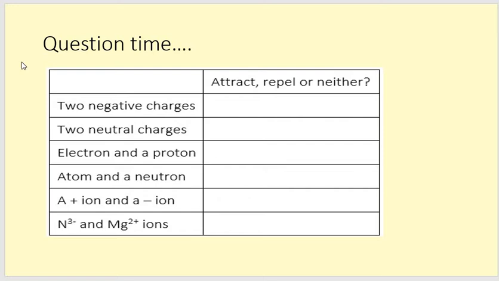Okay, now we've got a little bit of revision. Also, a couple of slides ago, we've got a table to draw out and a question to ask. If you have two negative charges, will they attract, repel, or neither? Two neutrals, again, an electron and a proton.